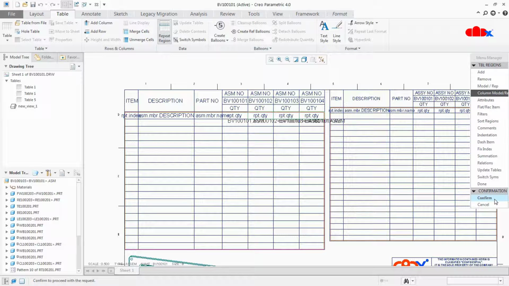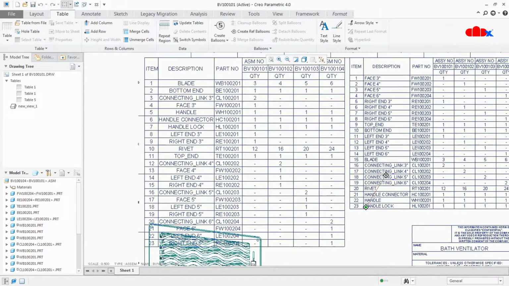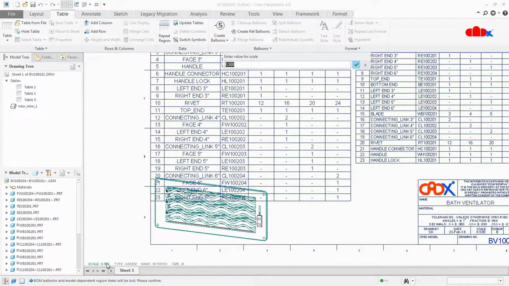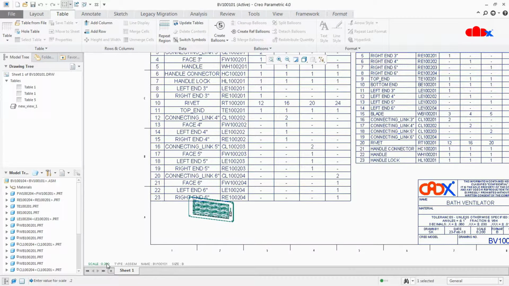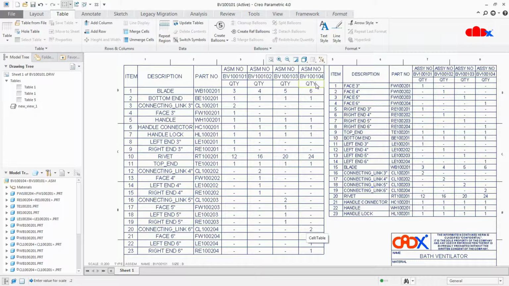Now I have selected multiple assemblies, all the instances one by one. I'll say switch symbol and done. For the time being, I'll just reduce the view scale. Now you can see that you have created a table which has quantity for different configurations of this assembly. This has all 23 items, and all parts are listed here. Those parts which are common in all the assemblies come in one row, and other parts which are not common come in different rows.